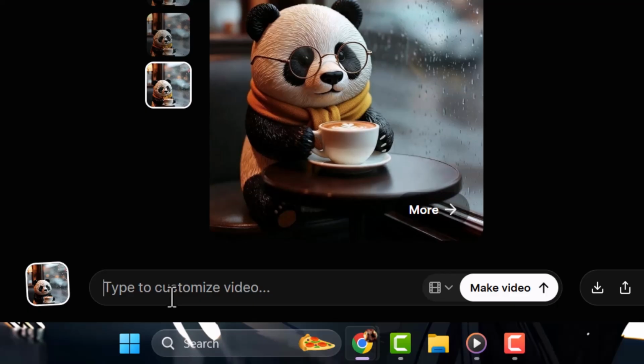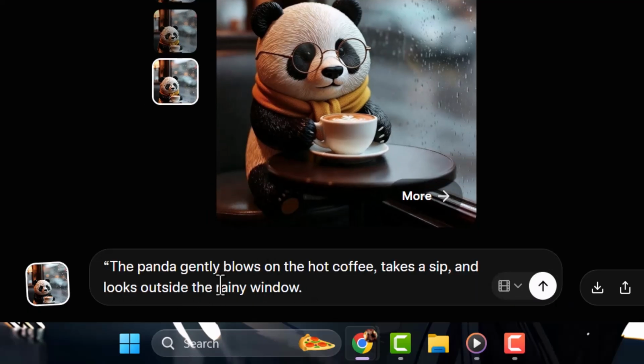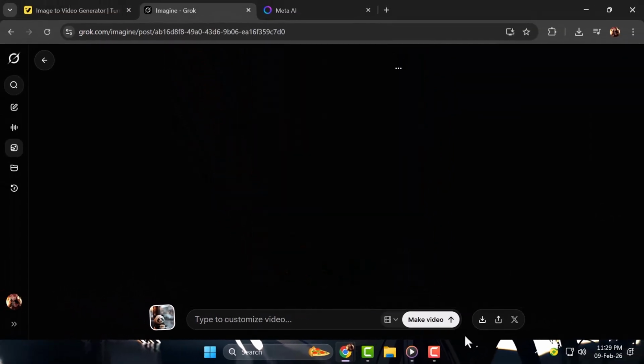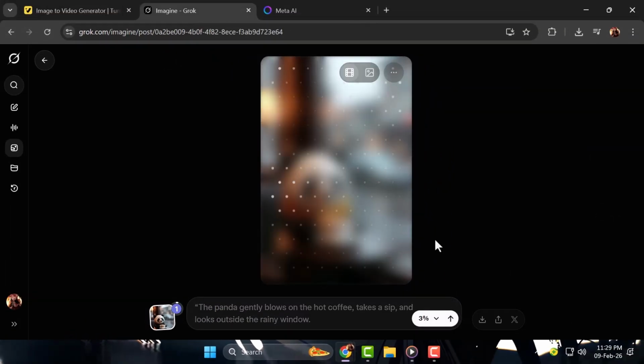You'll see a video prompt field where you can describe the motion. In the video prompt box, type, "The panda gently blows on the hot coffee, takes a sip, and looks outside the rainy window." Keep the default animation settings if you're using the free version, then click Generate to create the animated sequence. This will convert your still image into a short motion clip based on your description.